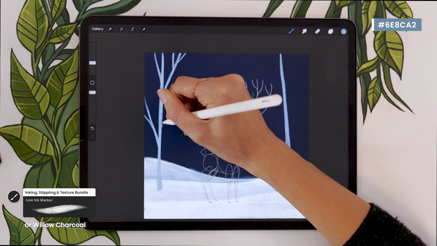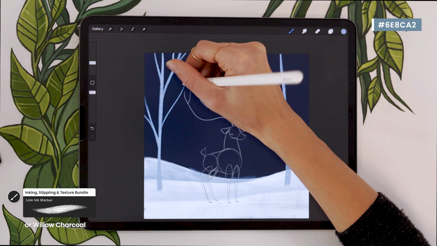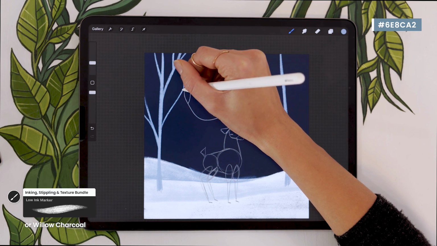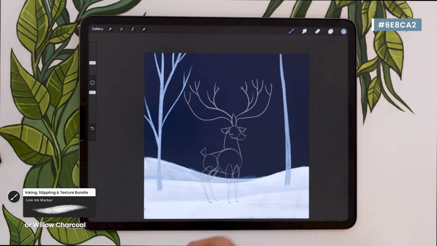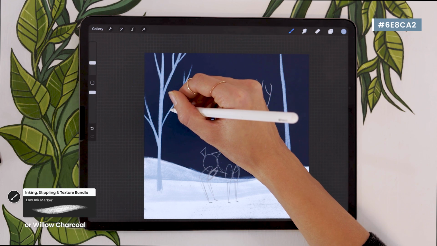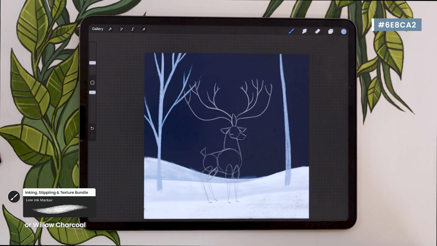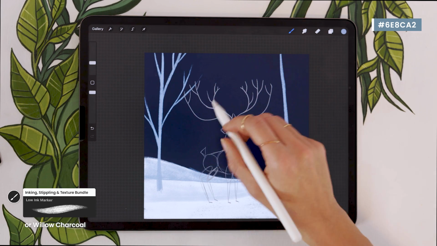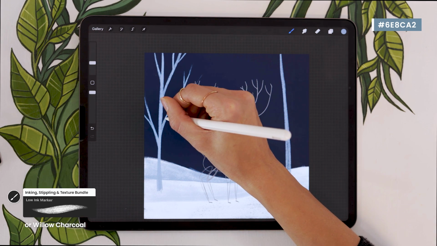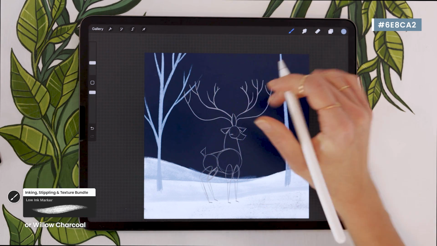And for the branches, I would say less is more because we're going to have the antlers. We don't want to have too many branches, otherwise they're going to compete with each other a lot. So something very simple like this. You can see I have essentially 4 branches along the trunk, and each branch has only 2 or 3 secondary branches that are very, very soft and subtle.